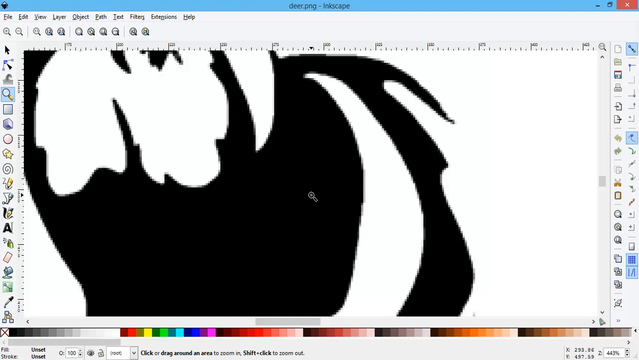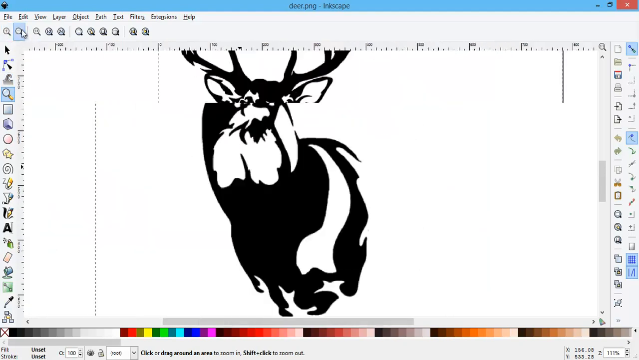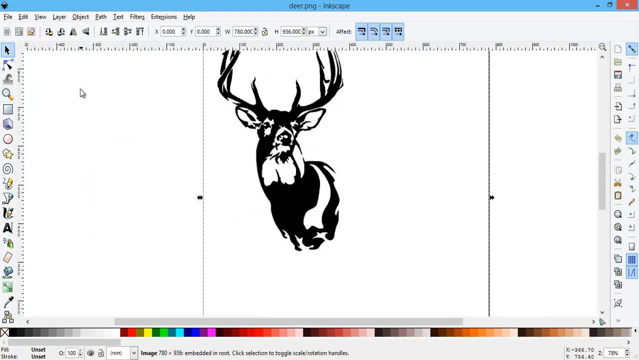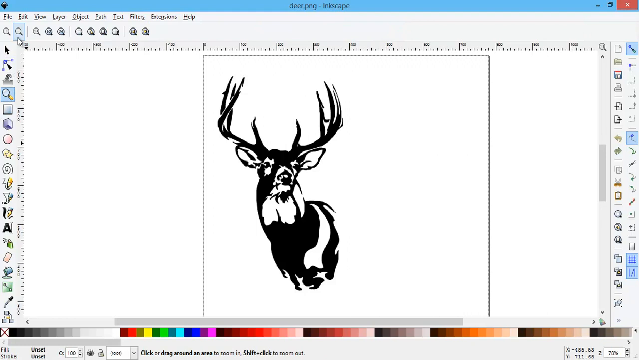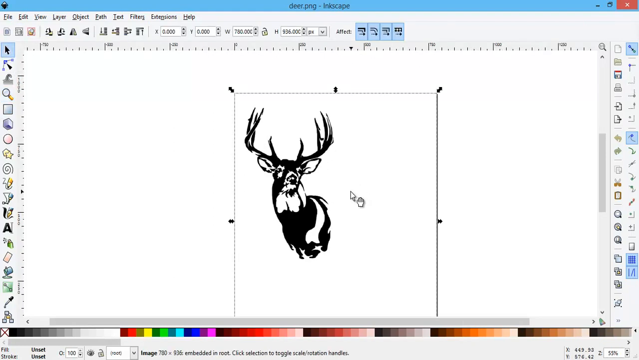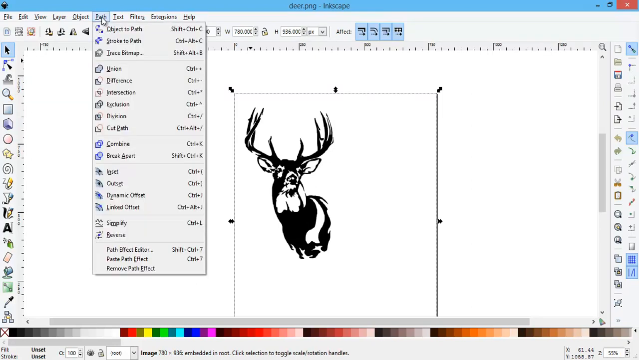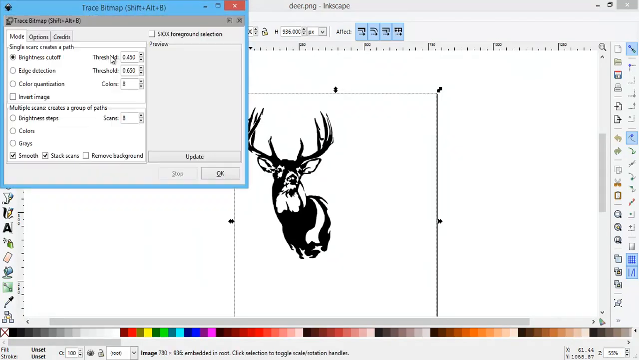So our first step is going to be to vectorize it. What vectorizing is going to do is draw a line between the white and the black, and give this a shape that can be recognized by the computer. To do that, all we have to do is select our image so it has the box around it. I'll zoom out some more so you can see a little better. So it's selected, and then go up to Path, and we're going to go down to Trace Bitmap. You can bring a JPEG, a bitmap, a GIF image, any type of pixel image into Inkscape, and you'll be able to do the same process.